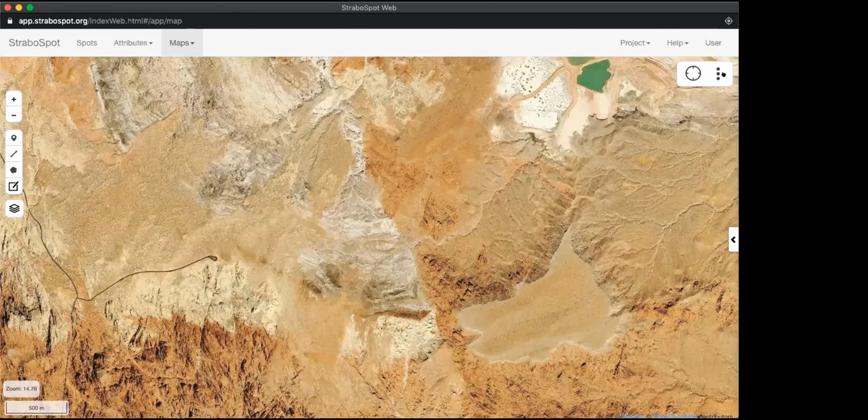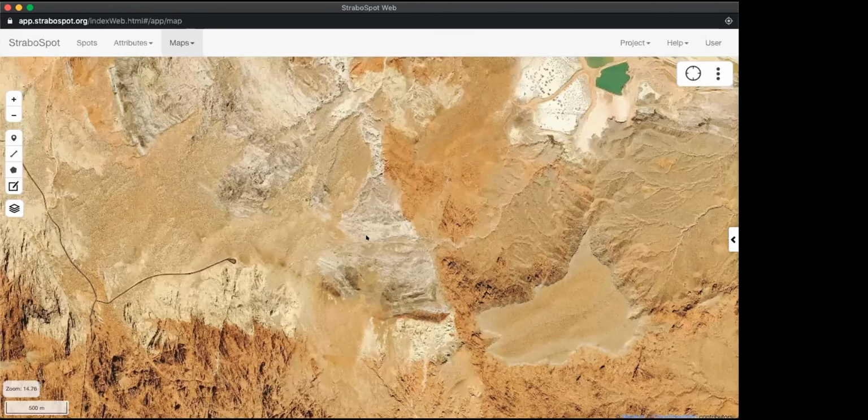Also, if you're on a tablet or iPad, you'll have either a green or red dot here. A green dot means that you're currently located by GPS. A red dot means that you're not located. So that's one difference between the web app version and the app version.